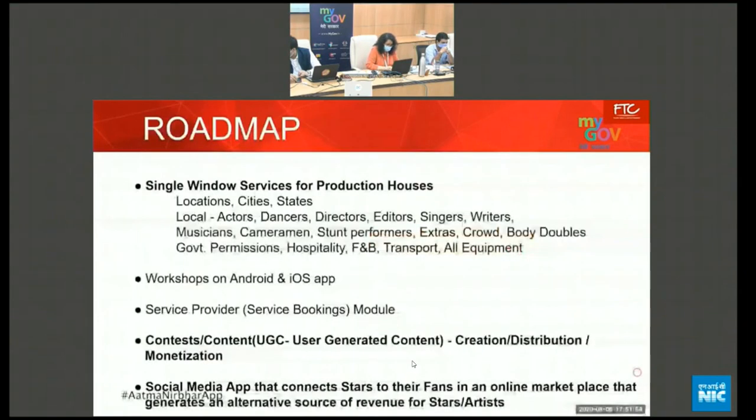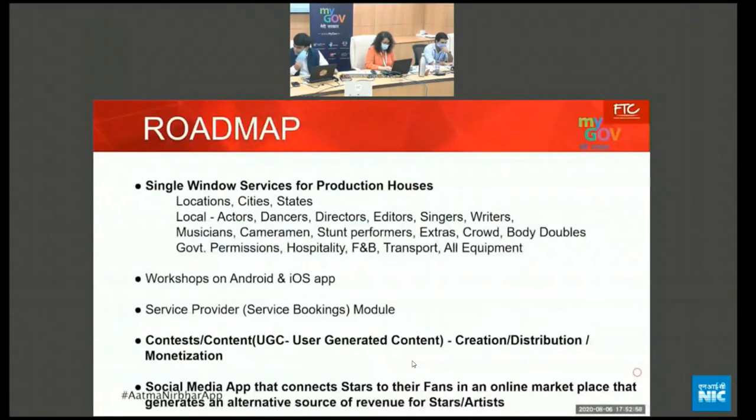On the roadmap, the highest priority is the single window services for production houses, wherein all locations, cities and states of India can be showcased and made available. And what will FTC Talent do? FTC Talent will provide all government permissions, hospitality, F&B services, transport and equipment to the production houses. So it will provide a local economy to the location, city and state. We are also launching a social media app that will connect the stars to their fans as an online marketplace, and that will generate an alternate source of revenue.